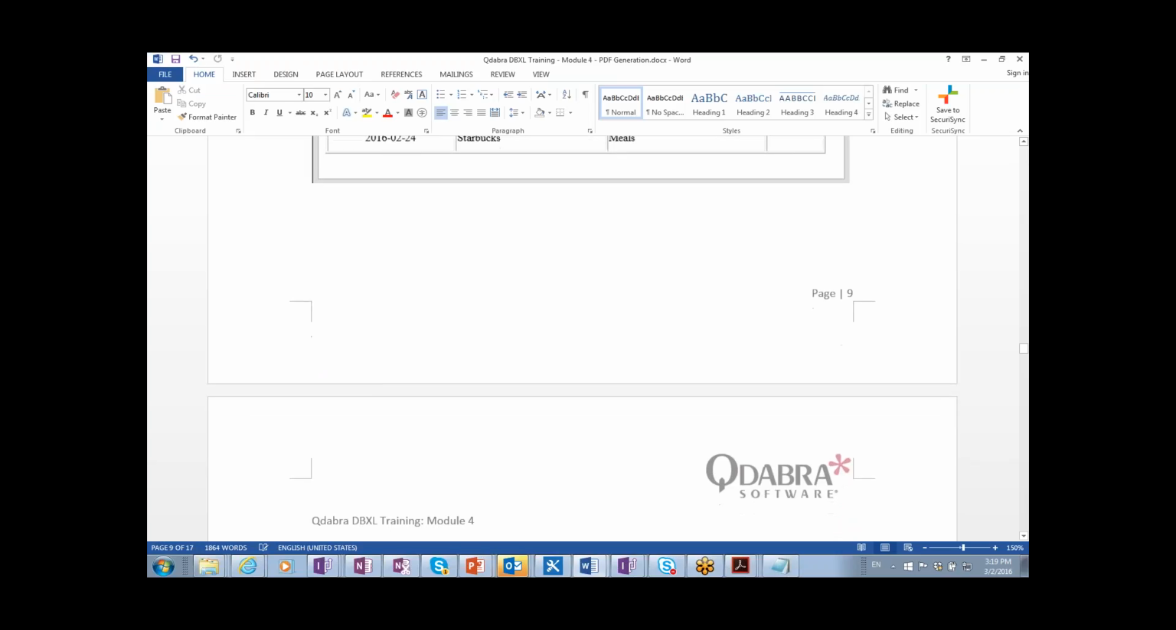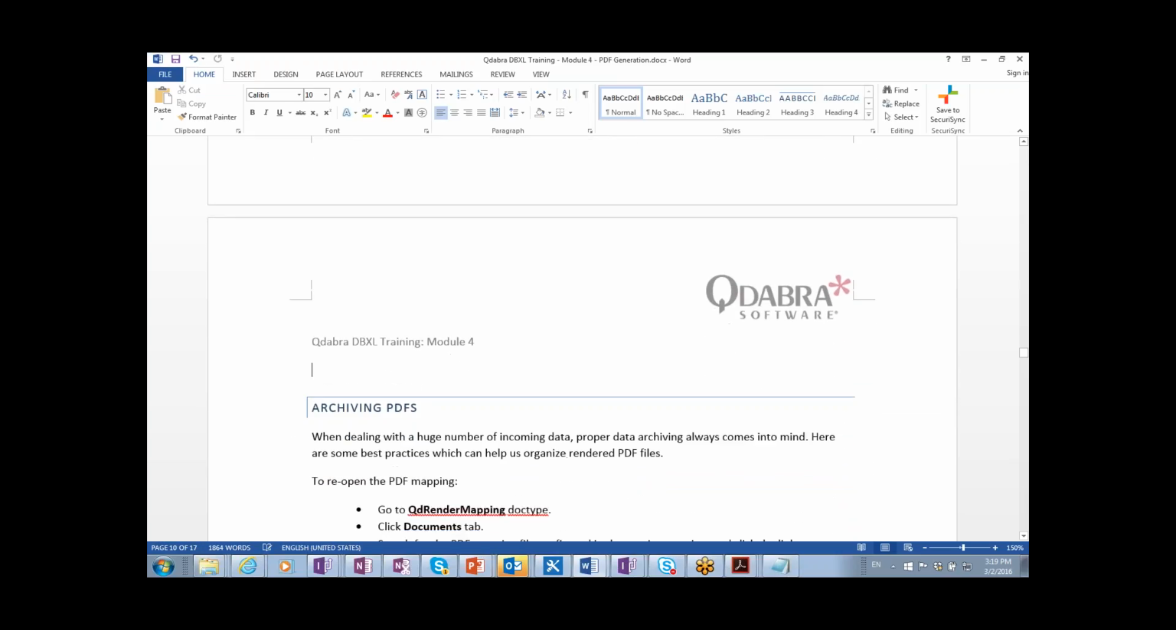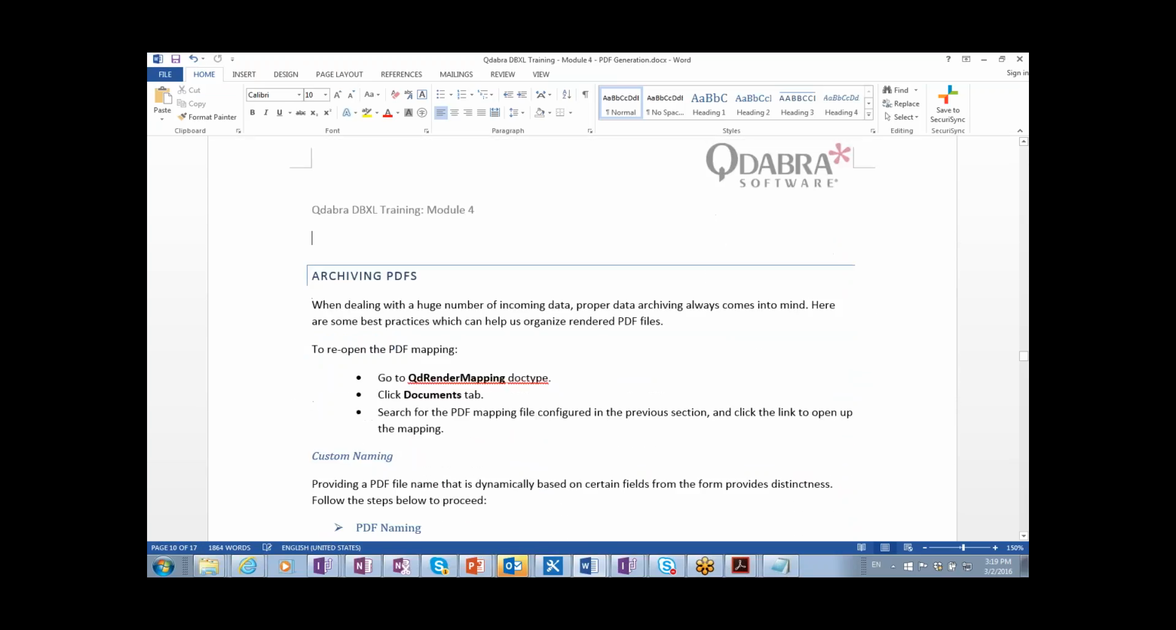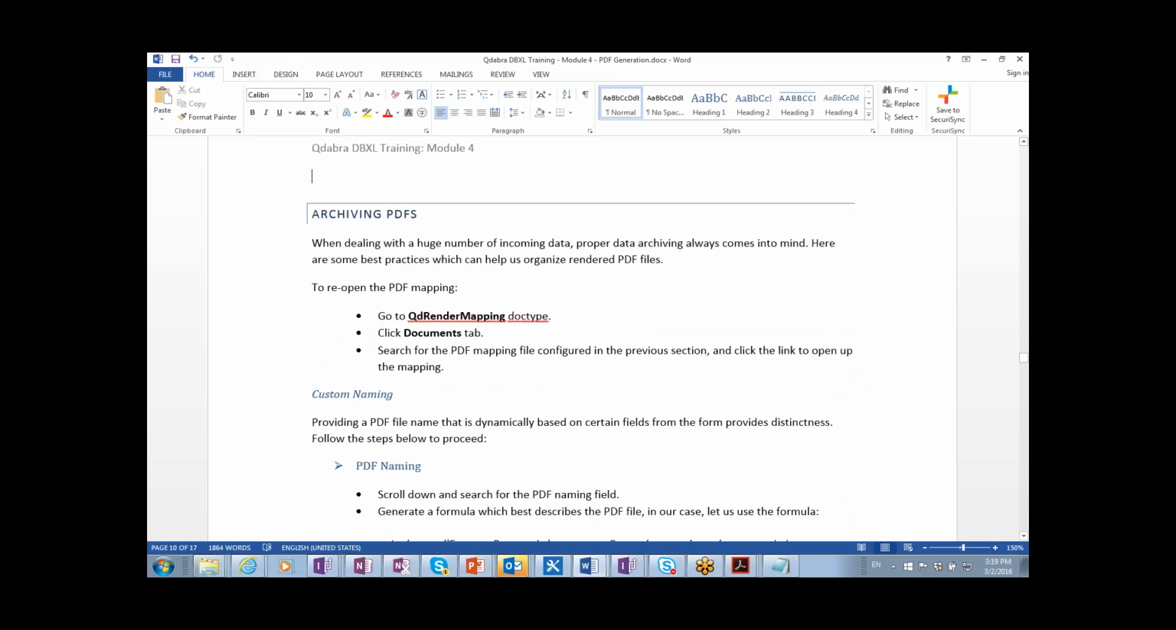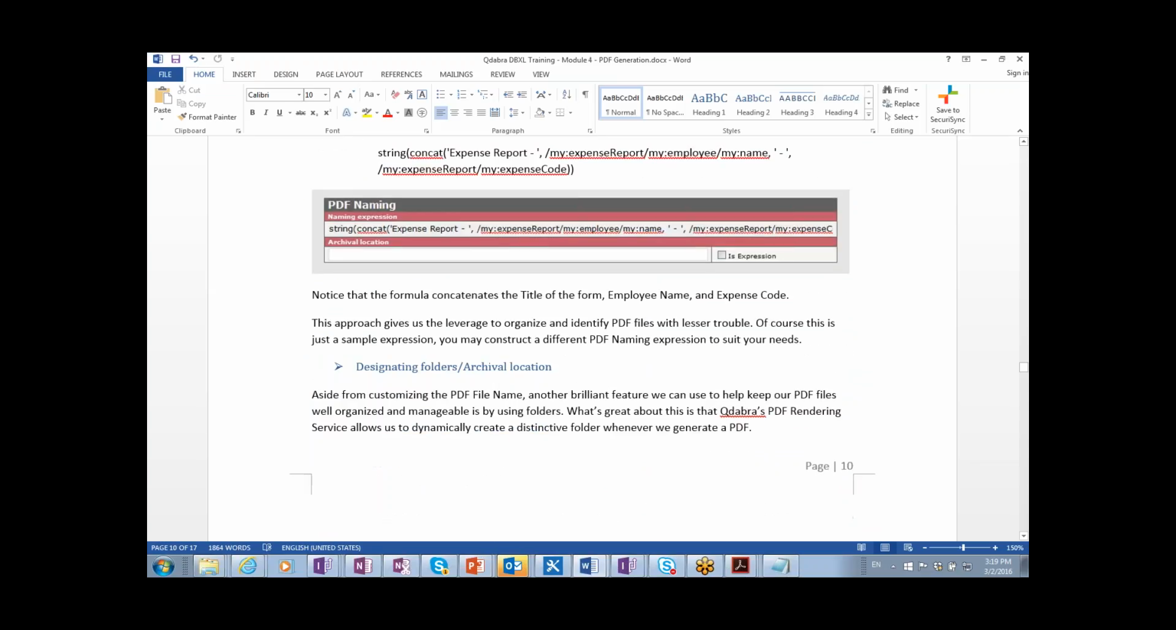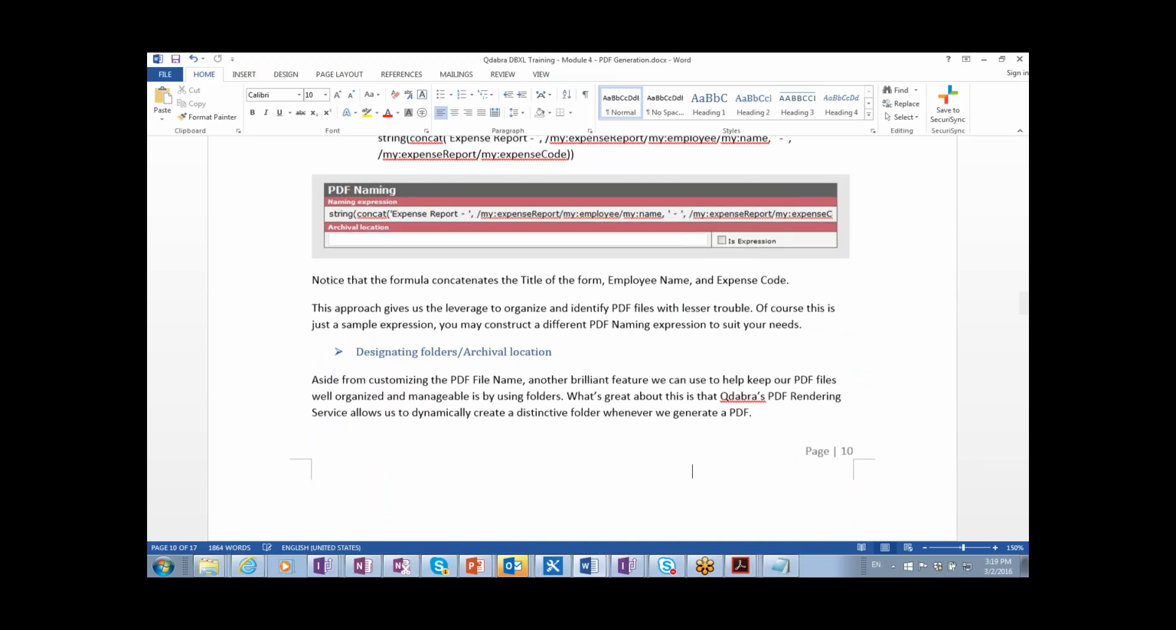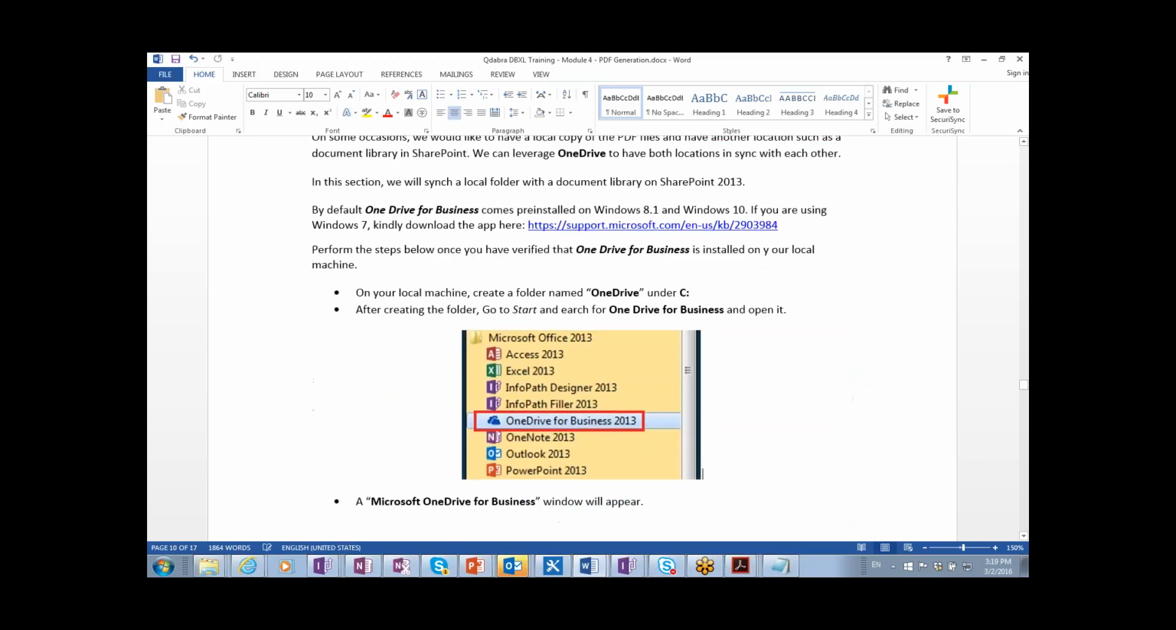Okay, now that's the first half of the module. Then what we'll do is we'll walk you through archiving using OneDrive. So this second half of the module, the lab, walks you through how to configure it to synchronize with OneDrive. The first step is to archive the PDFs locally. And so you're going to set that up. There's some more configuration settings. And then what you'll do is you'll synchronize that folder with OneDrive.